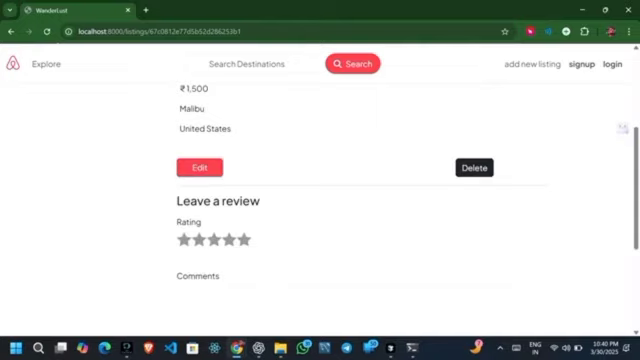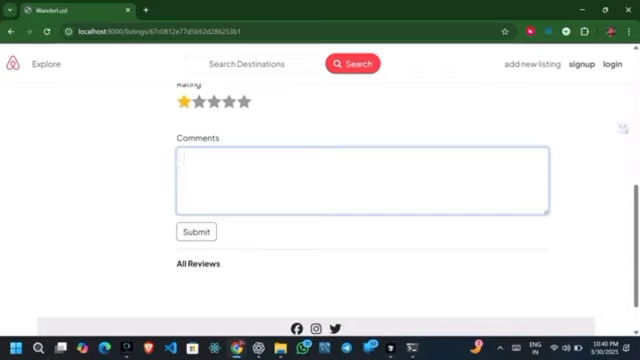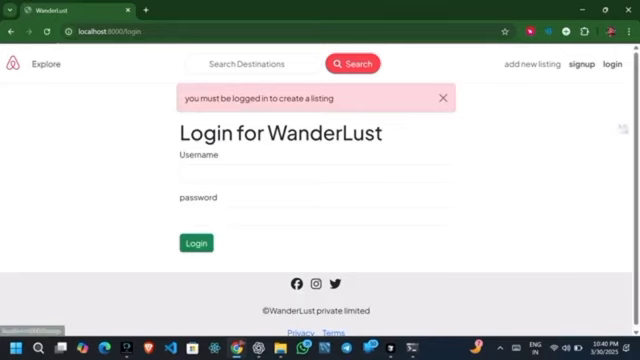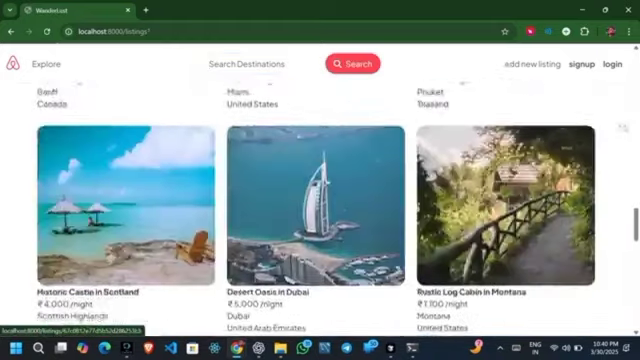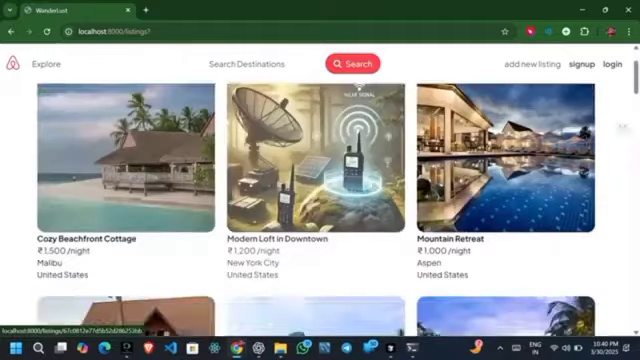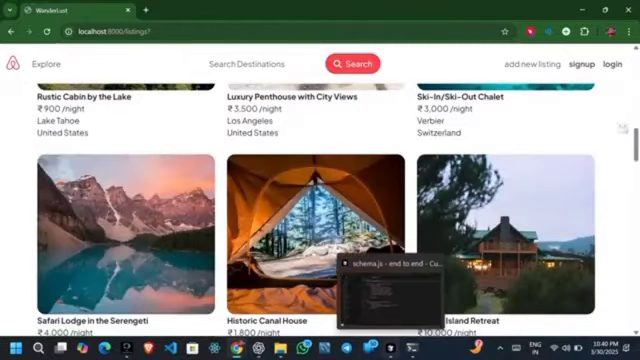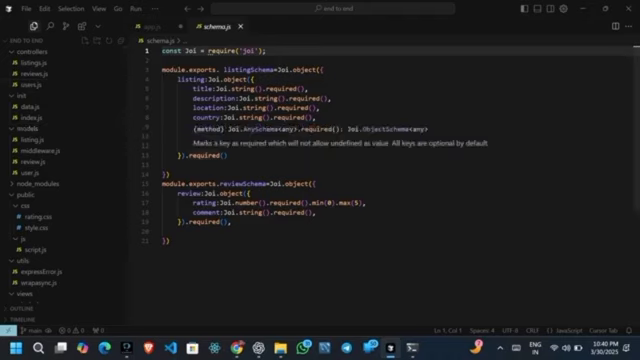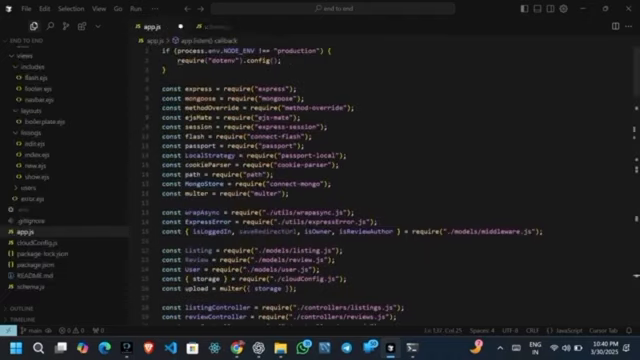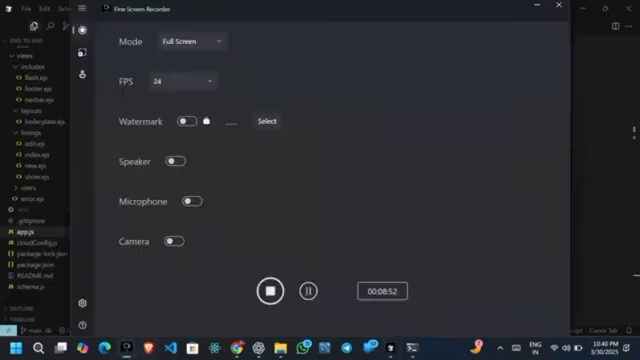This is the edit.ejs and delete. For review, we give a review which starts with a comment. For commenting also, we first need to log in to the website. This is a search bar, and this is the explore button. This is a small demo project of mine, sir, and this is my app.js. Okay sir, thank you.